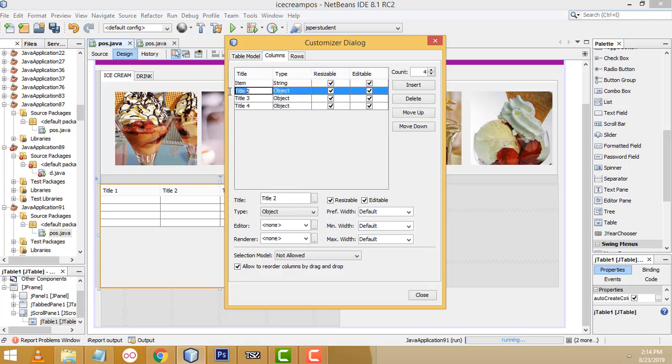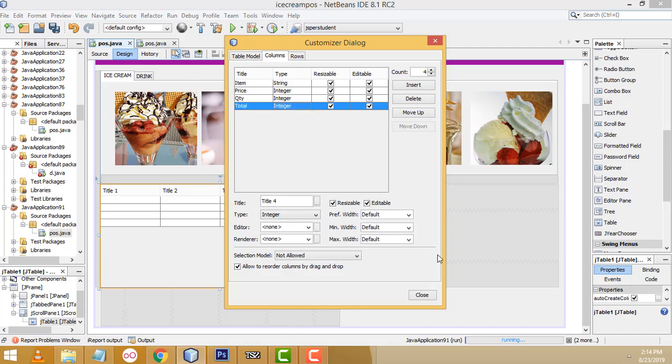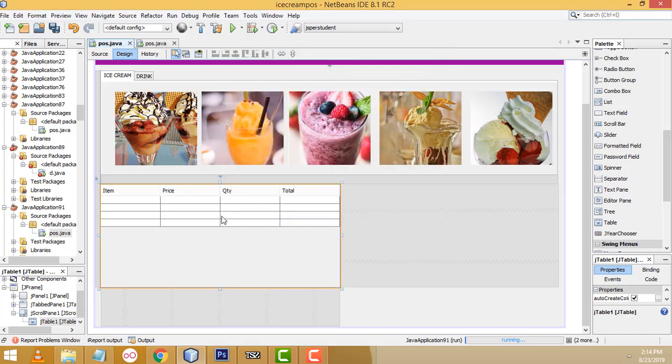The second one should be the price. This one should be integer. This one should be the quantity. Quantity must be integer type. The final one should be the total. This one should be the integer type. These are the columns.